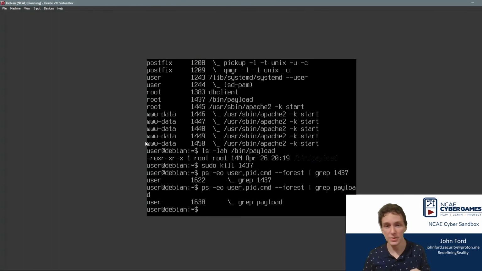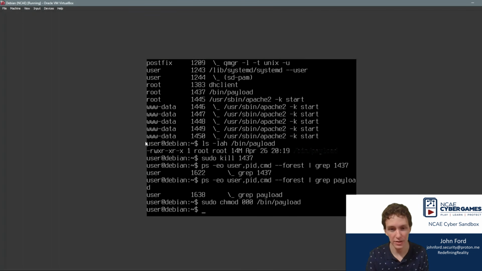The other thing we can do is we can make this file not runnable like we did before. So we can say sudo chmod 000 bin payload, and now that file is no longer runnable. Or if we're very, very confident that this file is not supposed to be here, then we can remove it. But again, I still suggest making it unreadable, unwritable, and unexecutable rather than fully removing it, just in case you need to restore it later on.